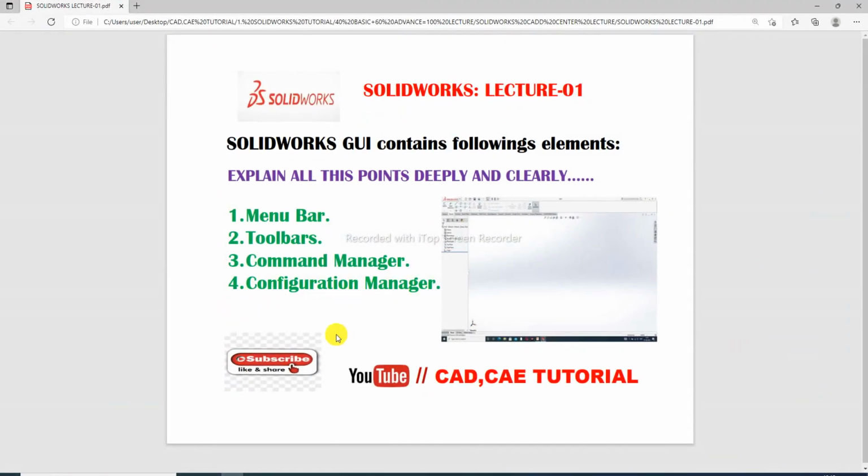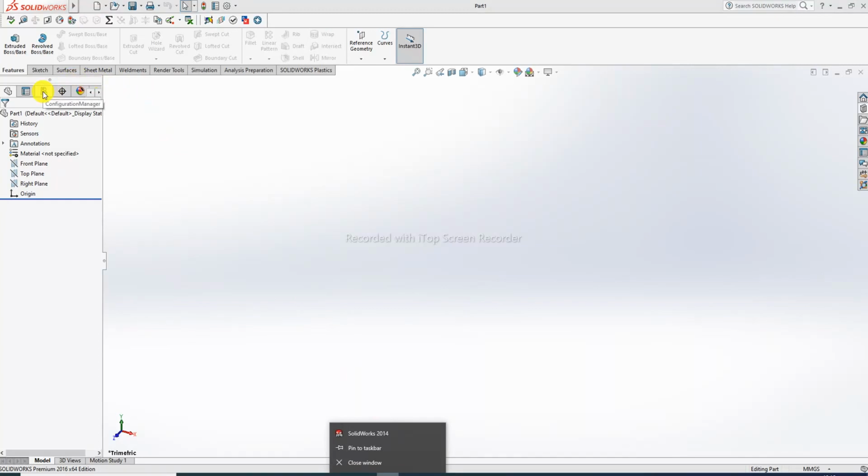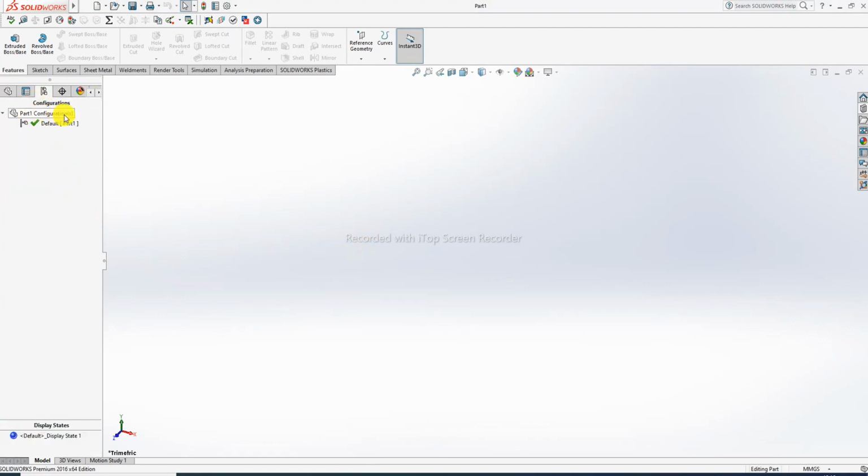And the next point is the configuration manager. This is the configuration manager, with the open part configurations, default part 1. Any design created in the user interface is created in the workspace. This is a workspace, and any design created in the workspace shows all its configuration here. Today four points are discussed: first the menu bar, second the toolbar, third the command manager, and fourth the configuration manager, and this is a workspace.